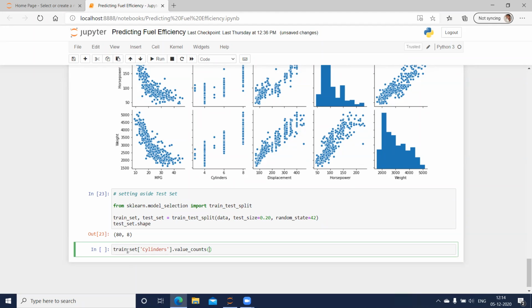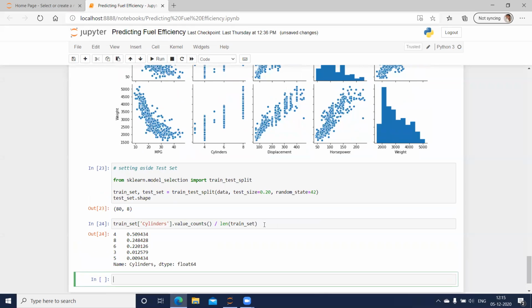It's a function. And as I told you, if I want to know the distribution, I can put the division sign slash and the length of the train set. Okay, this will give me the distribution. If I do not give this, it will give me the record. So even I can remove this and check the count as well. This will give me the count.